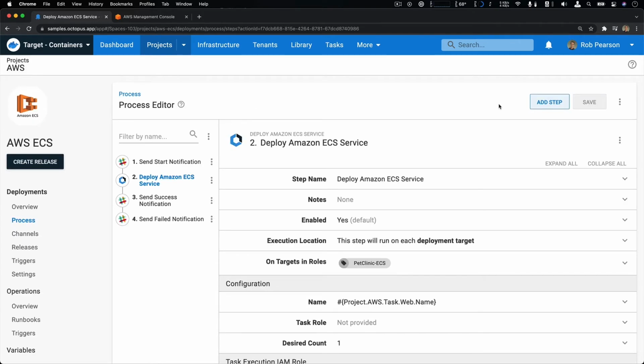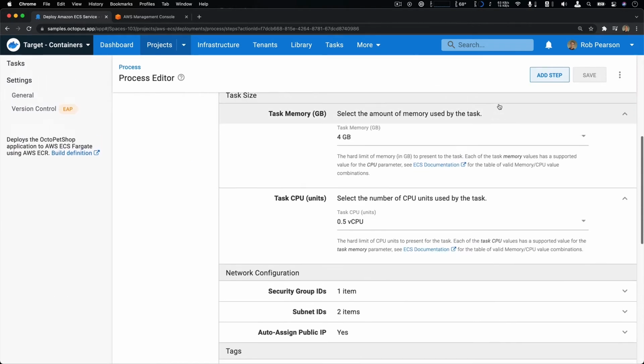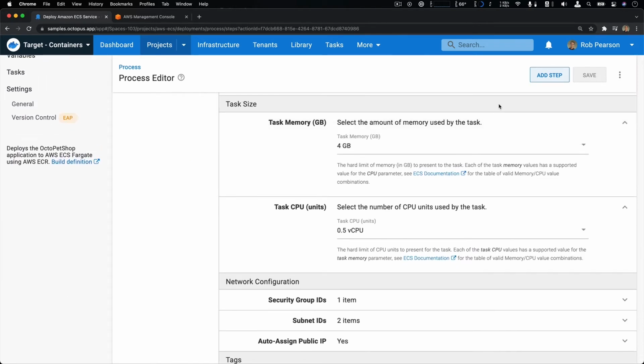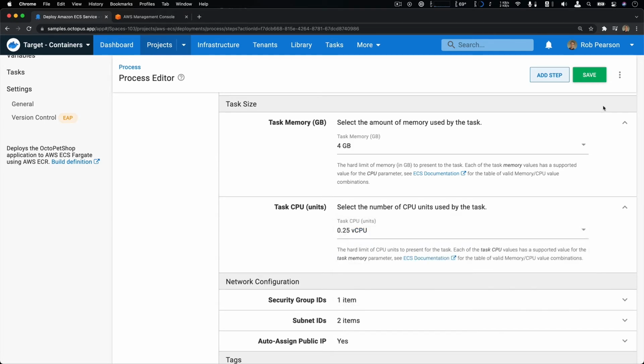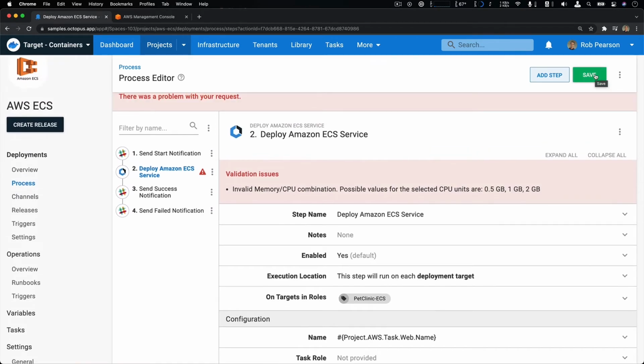I'd also like to highlight our built-in validation. As I said, this is a guided step. It's been designed to help you configure your ECS deployments efficiently. So if we take a look at task size here, there's only certain valid combinations. So if I change the task CPU to an invalid combination and click save, you get a clear error message straight away. You don't have to save it. You don't have to attempt a deployment to try and get that feedback.